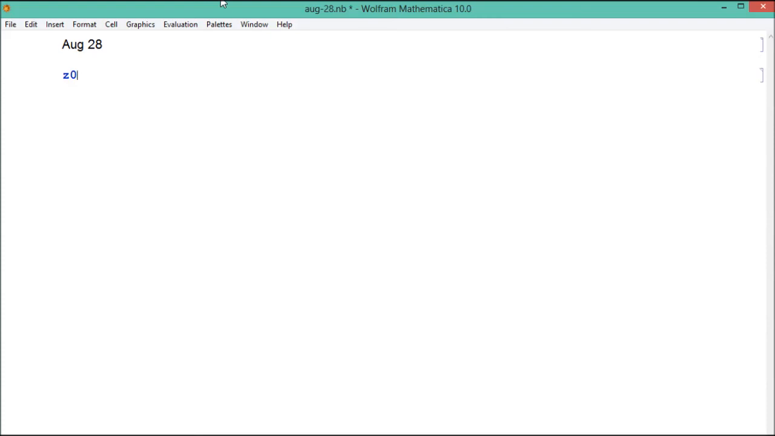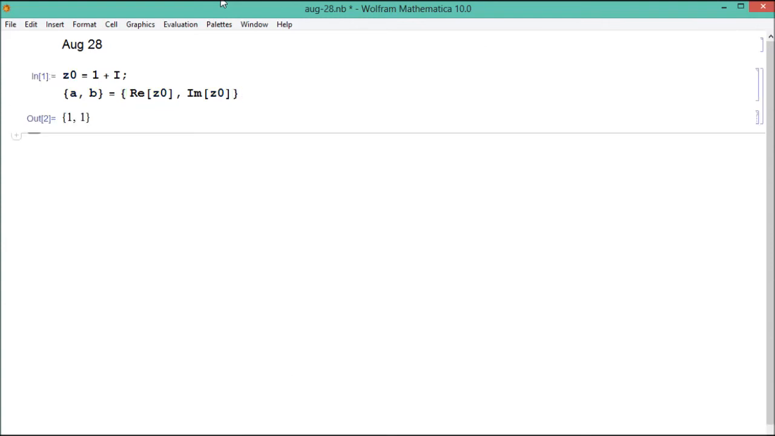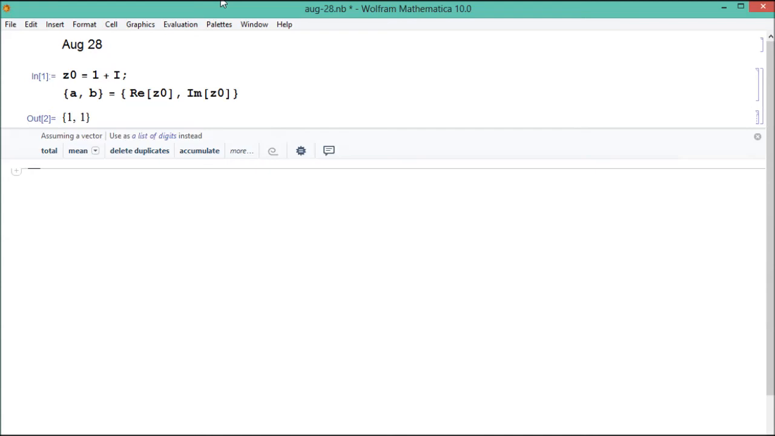Several things. I'm going to first, can you see that? As you know, z0 is 1 plus i. I'm doing that example, and that's how you type a complex number in Mathematica, right? And if you want the vector form, this is how you actually separate it. If I have a and b, I'm assigning the real part of that z0, and it's going to pick 1, and the imaginary part of z0, and it's going to pick the coefficient in front of i. So now a is 1 and b is 1.